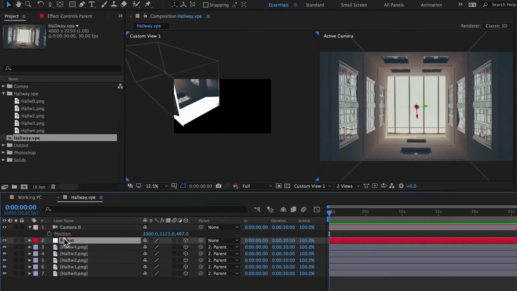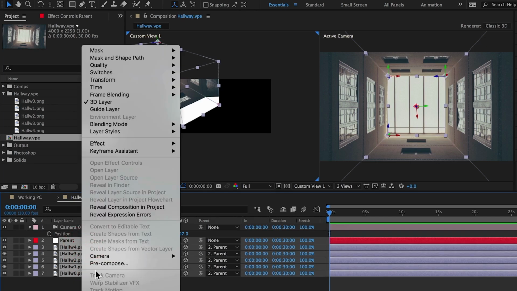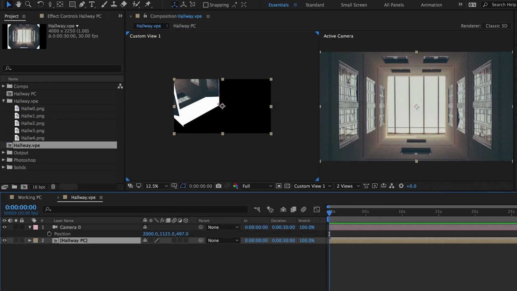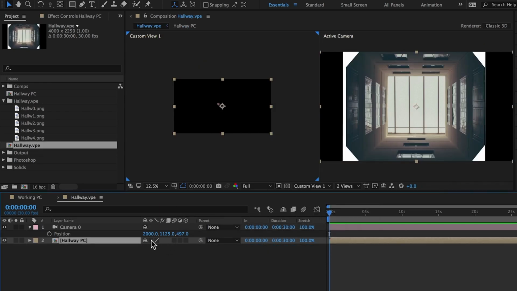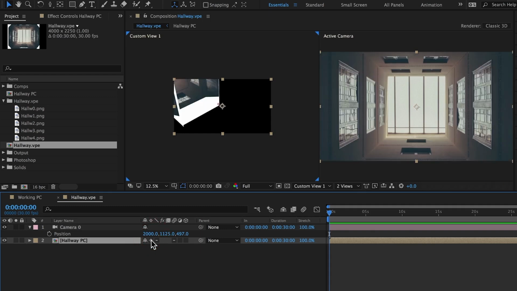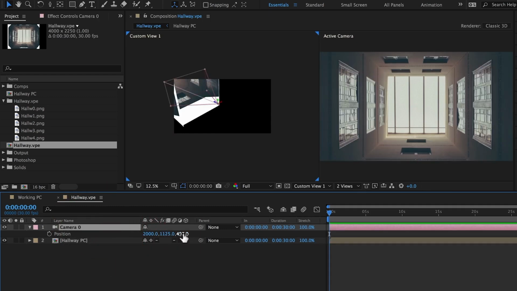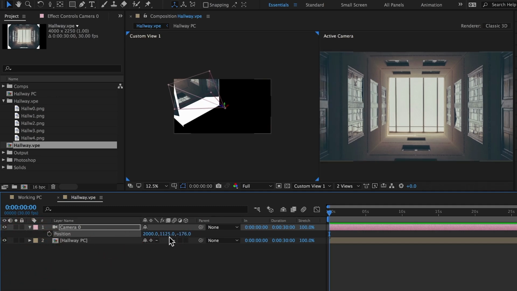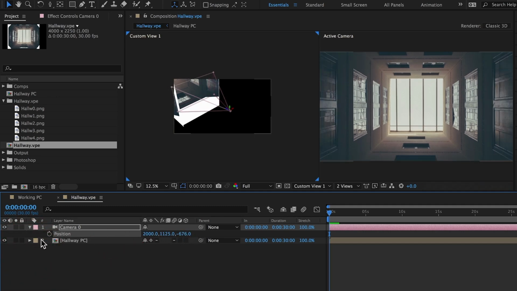Now it is best to clean up the composition for further compositing by selecting the parent null and grid texture planes, pre-composing, and then collapsing transformations. The new hallway pre-comp is still a fully 3D composition and will react to the camera, but there are less layers to manage in the timeline.